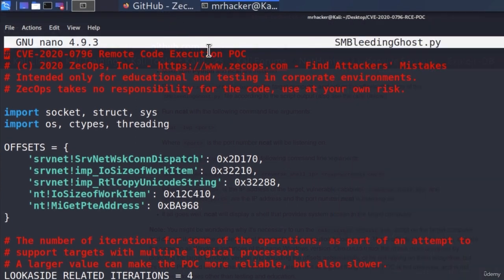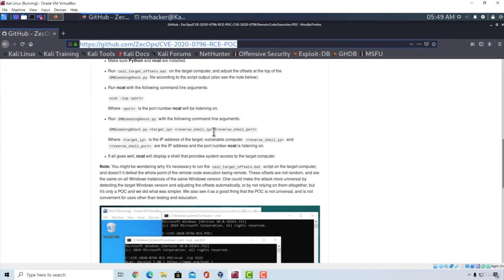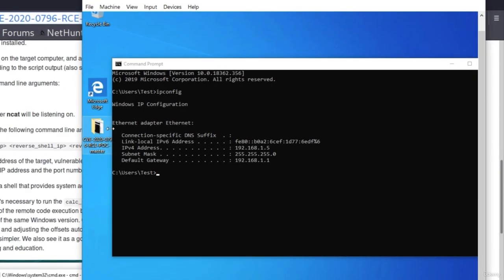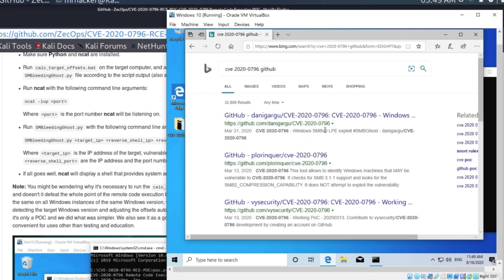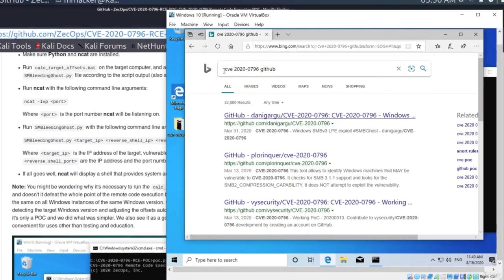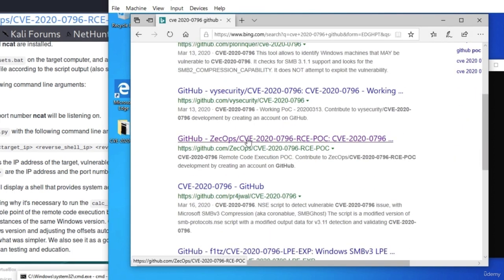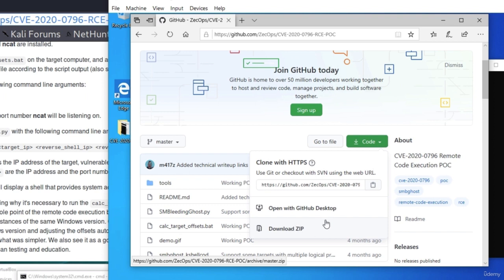Well, as it says right here, we're going to run the .bat file on the target system. So I already downloaded the tool right here on my Windows machine. Here it is on the desktop. And what you can do is open the Windows 10 machine, open Internet Explorer, type the vulnerability name and then GitHub, navigate to the ZecOps tool, and then click on this code arrow right here, and click on download zip.